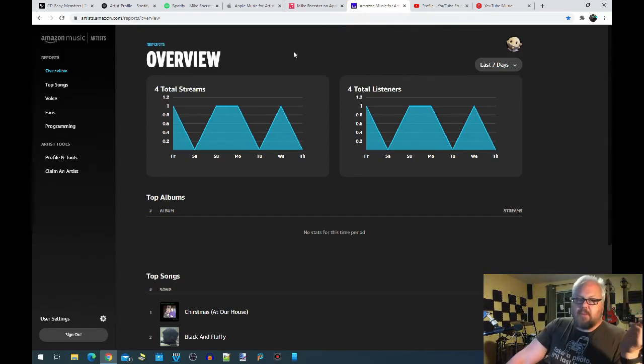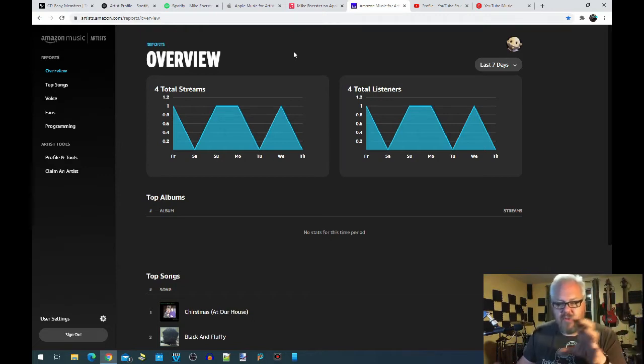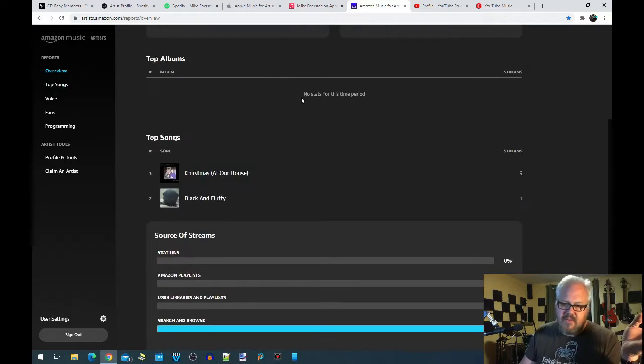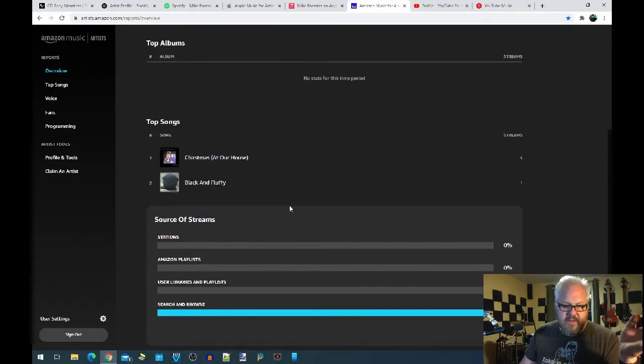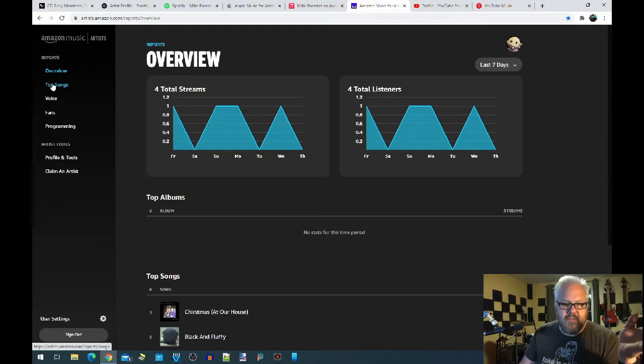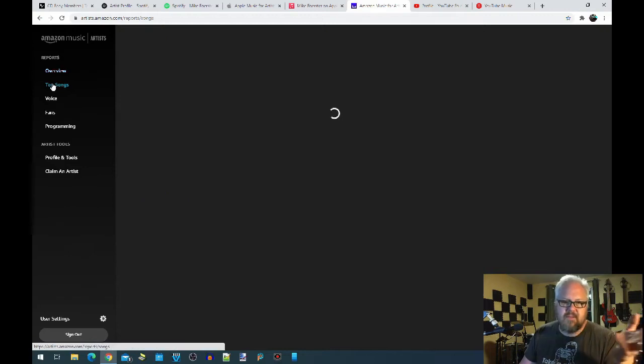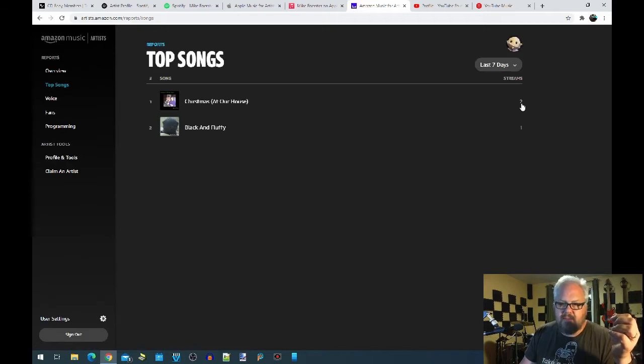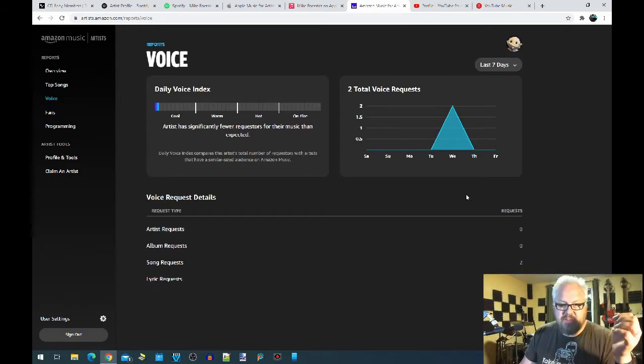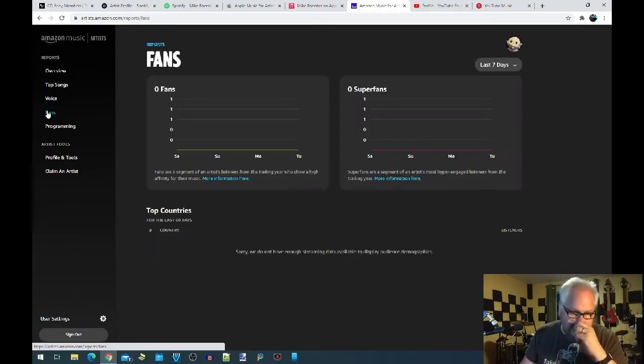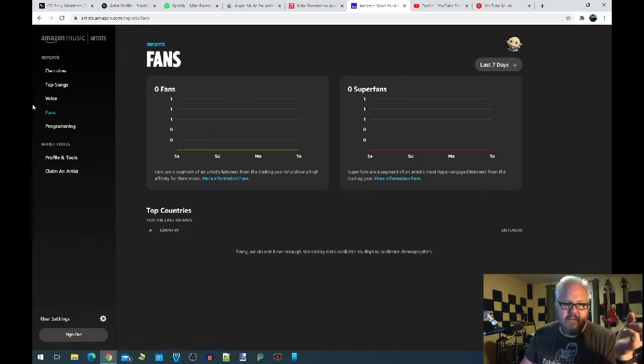So I can't really show you what it will look like on the actual app, because I'm not on Amazon.com, I'm on Amazon.ca. So it gives you the same thing, a nice overview. You can see search and browse was the biggest one. So Christmas at our house, which makes sense, it is getting close to Christmas. And now in the last 7 days I've had 2 listens and 1 of Black and Fluffy. Voice means that it actually made a voice request. Somebody actually went and voice requested a song. And it's saying it's cold, meaning not a lot of people are doing it. I have no fans. Nobody loves me.